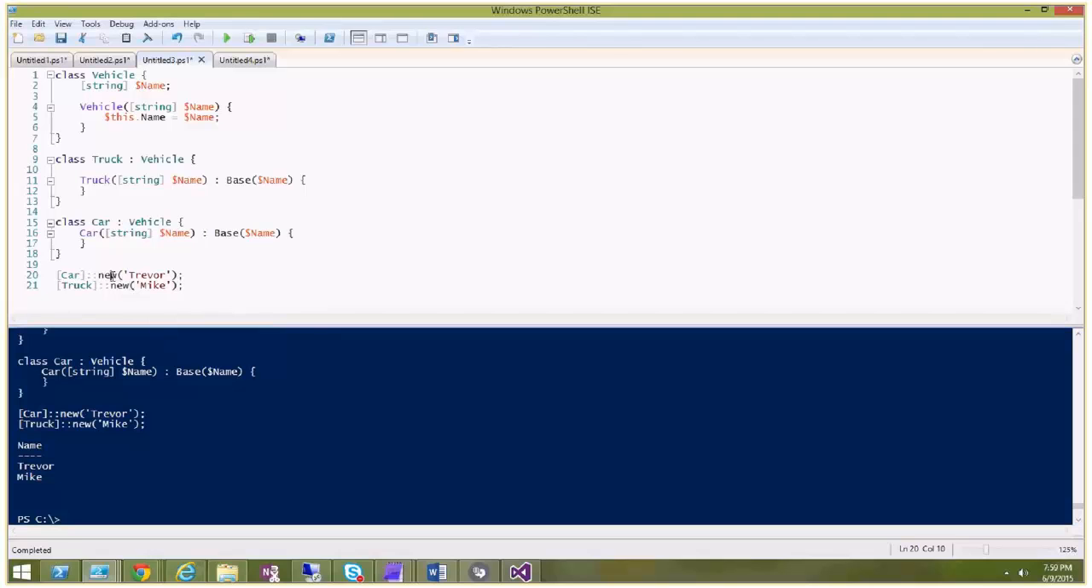So, as you can see, I'm calling the constructor for the car. It's passing in the name. It's calling the base class constructor, and it's setting the car's name. The same thing is happening to the truck, but you can't see the difference between the truck and the car because they look the same. They both have a name property, so you can't really differentiate which one's which.